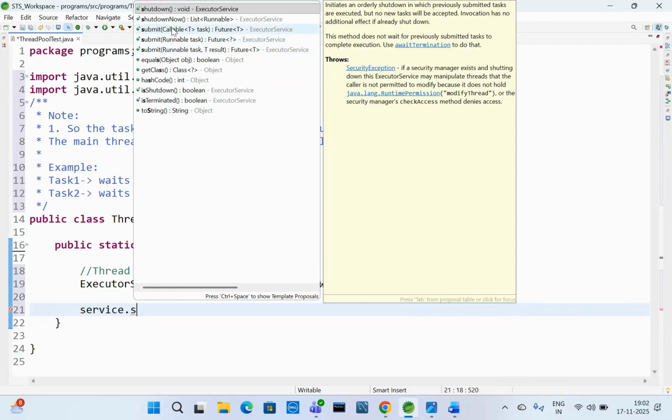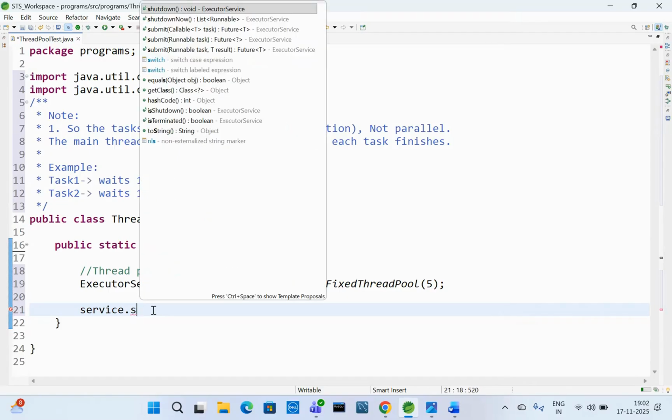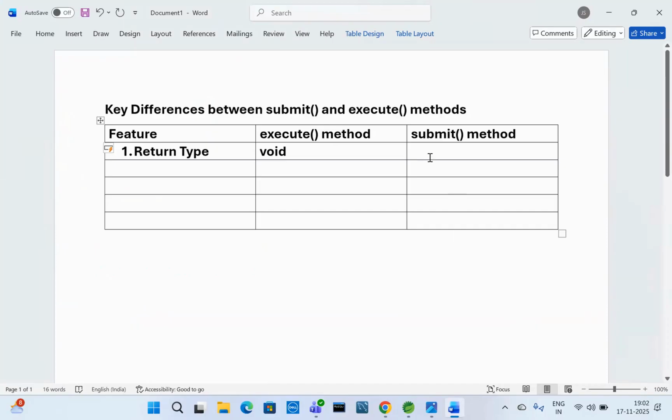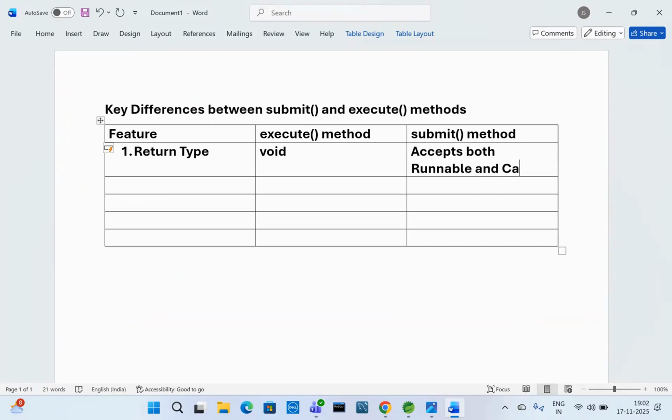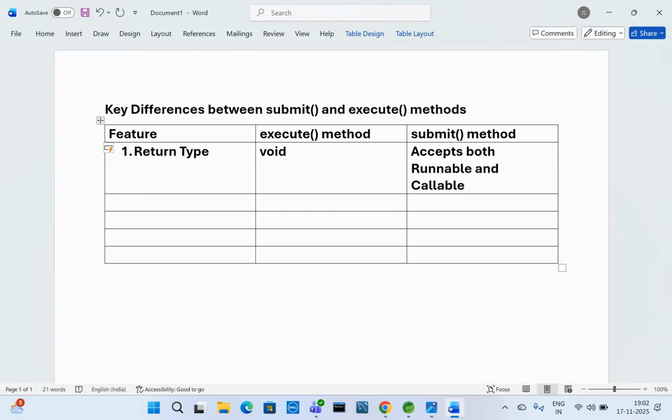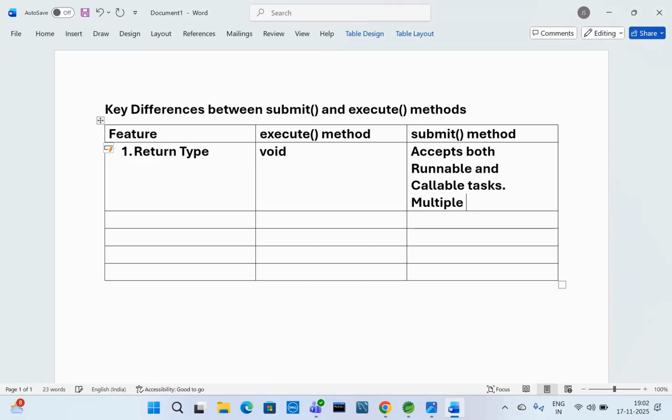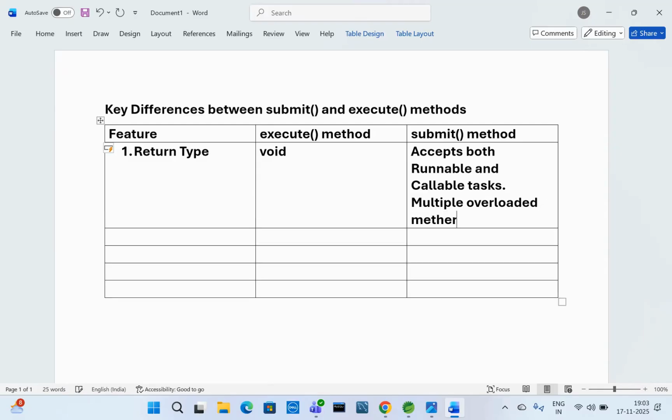It will accept a parameter like callable or runnable, and it will return the future. So let's add a comment: accepts both runnable and callable tasks, multiple overloaded methods.